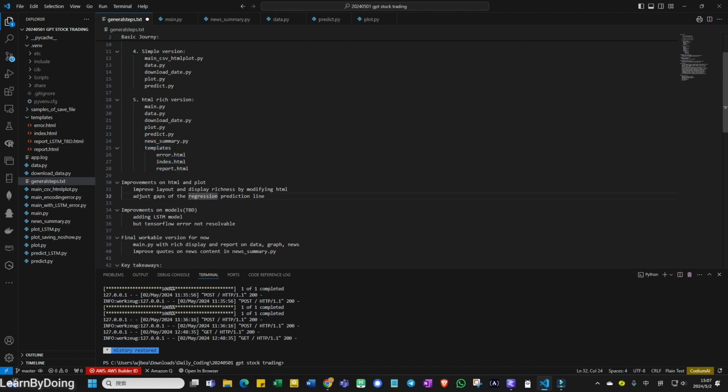Then I also tried some improvements on the HTML and the plot, improving the layout and display richness by modifying the HTML, which you can iterate on with a large language model. It is quite intuitive. And also, at first, I wanted to put the regression line in different years. However, I saw there are gaps. So there are non-working day gaps. So I actually fixed it.